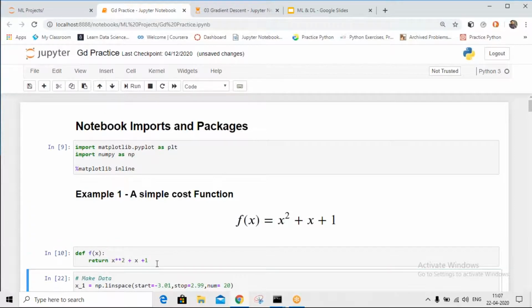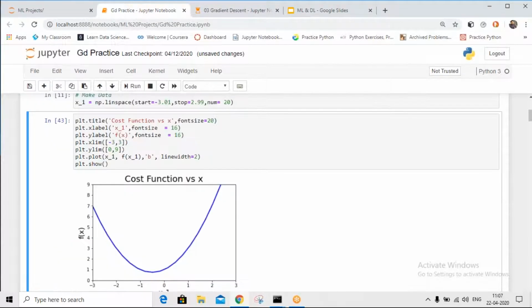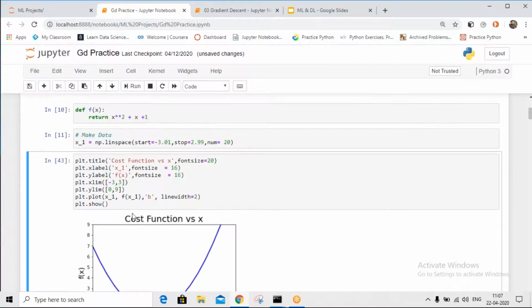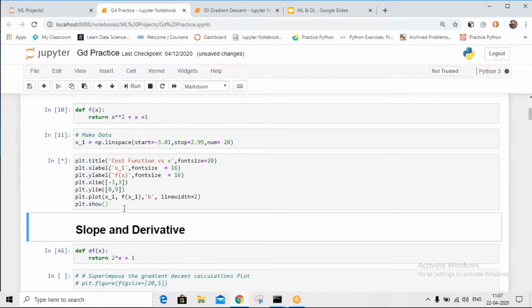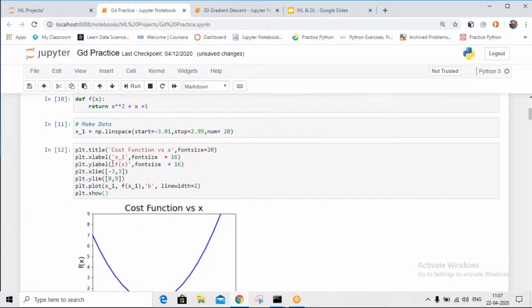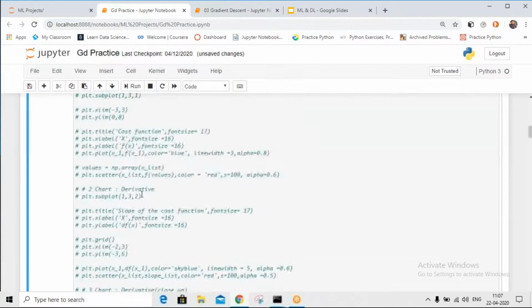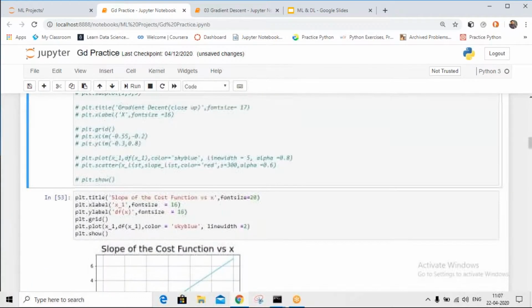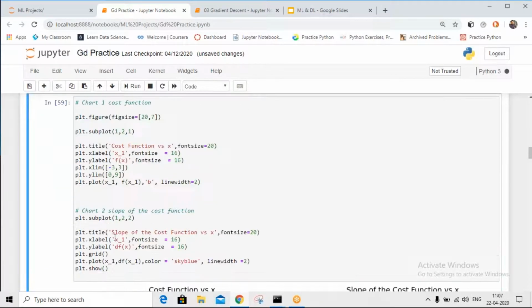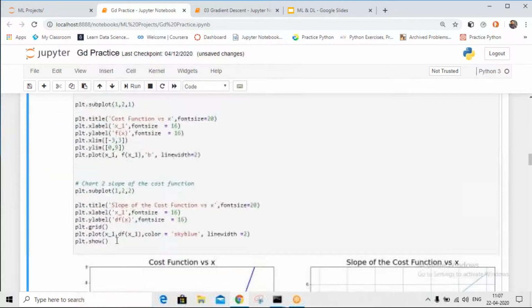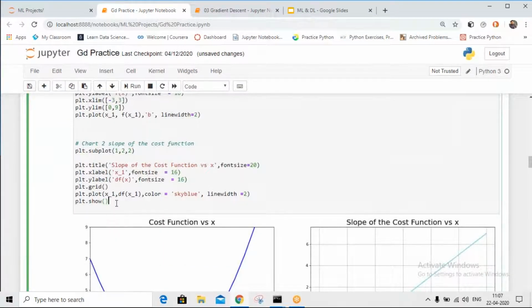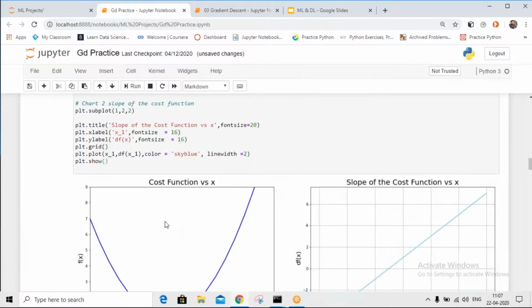So this was the function that I defined. Then I got these data points using linspace, and this is my cost function. This is how it looks. Then this is my slope, and this is the slope of the cost function. And then we have this chart which shows the function, cost function, and the slope side by side.